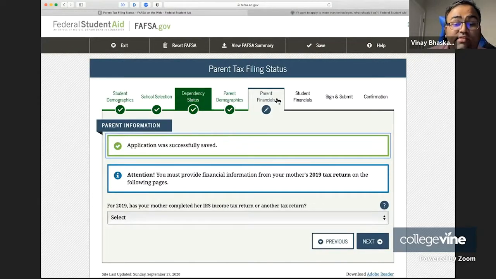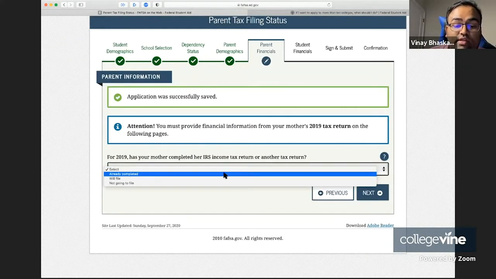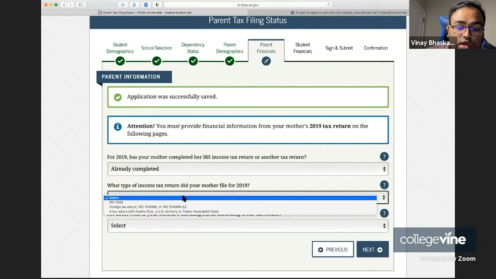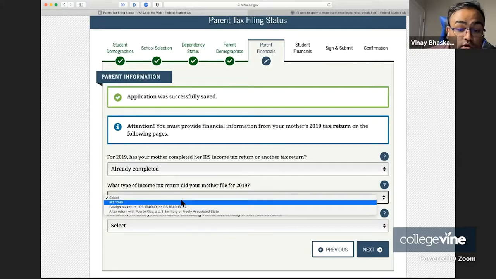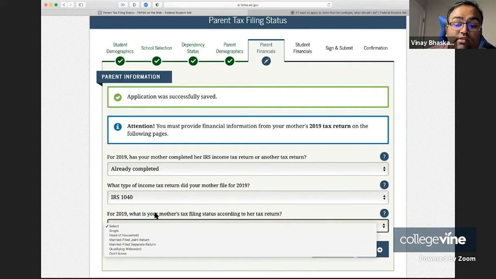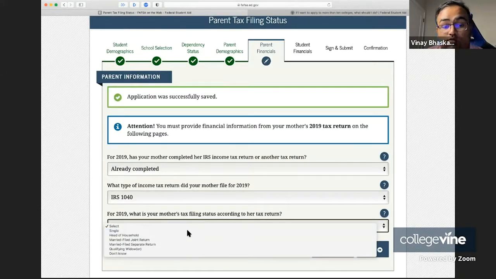So now we're going to come to the main section of the live stream, probably, which is the parent financial section. In terms of the parent financials, the first thing they're going to ask is whether your parent has completed their IRS income tax return or another tax return. And from there, you're able to enter in the status. So let's say your parent has already completed their IRS tax return. You're going to look at what type of tax return they filed. For the majority of you, it's going to be an IRS 1040 form. And then what is the tax filing status according to the parent's tax return. So we go from there.